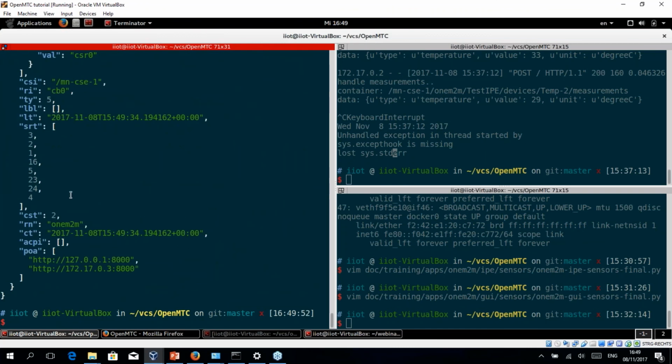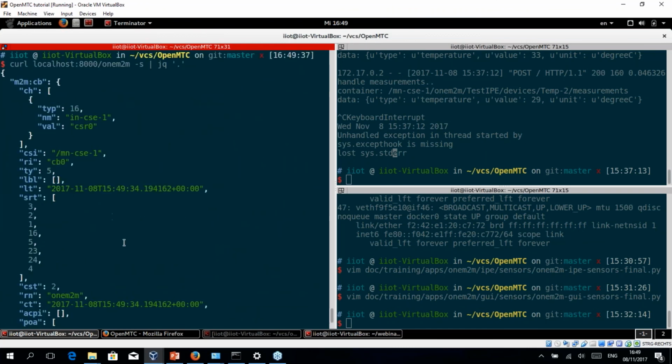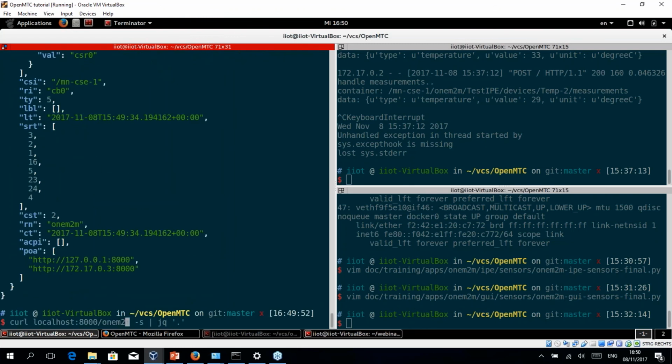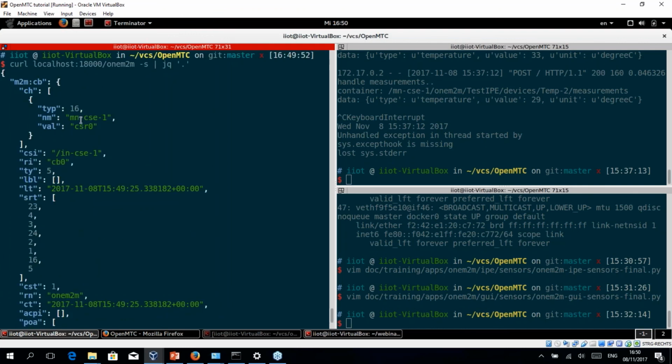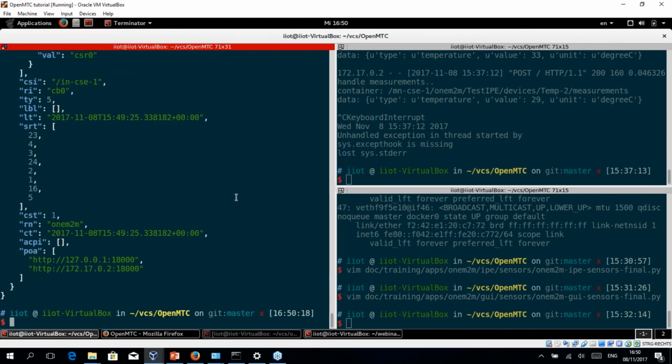So here we see we have the gateway created and it's reachable at port 8000 with the ID MNCSE1, and there's already now one child, which is the remote CSE, which is representing the backend, which is called INCSE1. This means the registration is successful, and the same is for the backend, which is reachable at 18000. It also has a child which is called MNCSE, so the registration is a two-way thing.